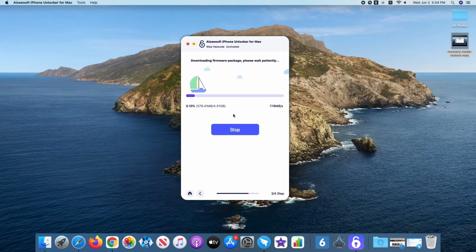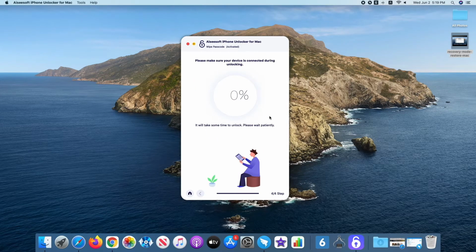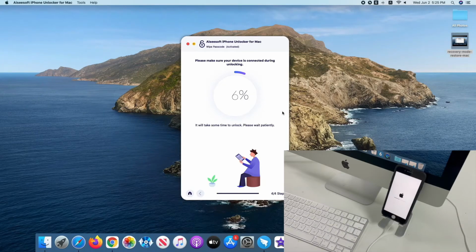The software is now downloading the iOS firmware. Once done, it will remind you that the process resets the software and erases all your data. Next, enter 0000 in the field to confirm your decision. The last step is to click the Unlock button. Then the restore process begins. Be sure not to disconnect your device.